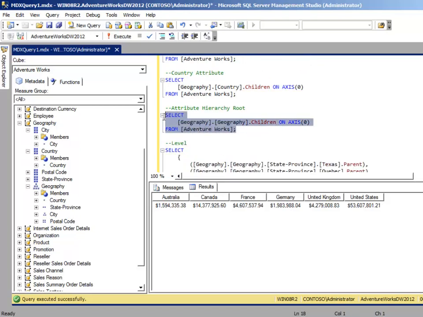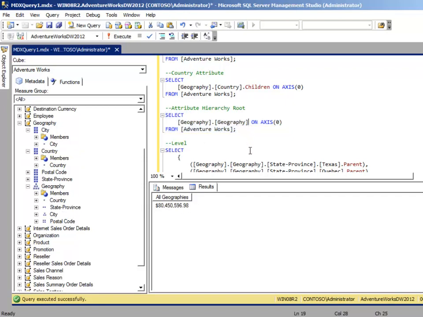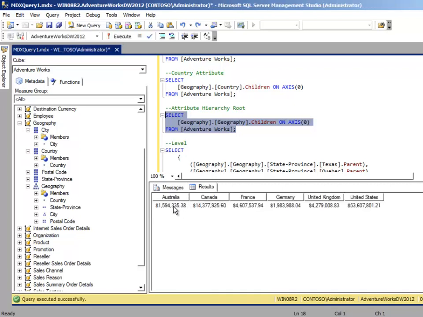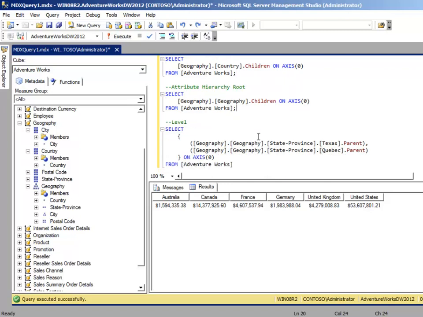The next one, I am referring to the root of the user-defined hierarchy, which is this geography. Let's run it first without children. Let's see what it shows. It's showing me this is the root of the hierarchy. Okay, so the root of the hierarchy, as expected, whether user-defined or attribute hierarchy, is returning me the only member, that is the system-added all member. Now if I put children to that, let's see what it returns now. So it is returning me the list of countries, which is all the data members of that particular root or attribute.